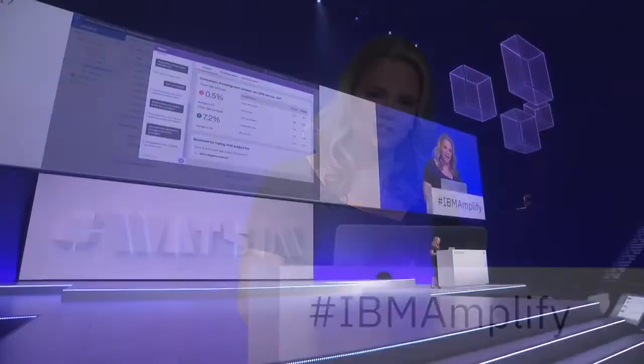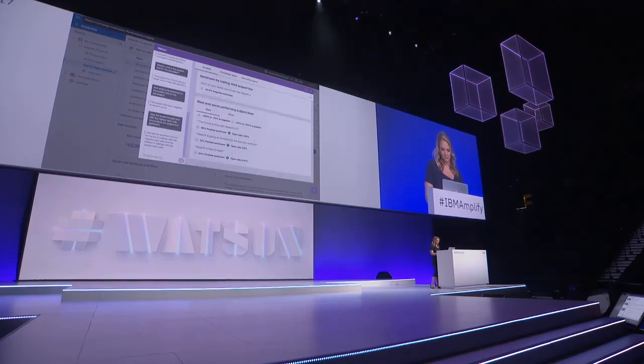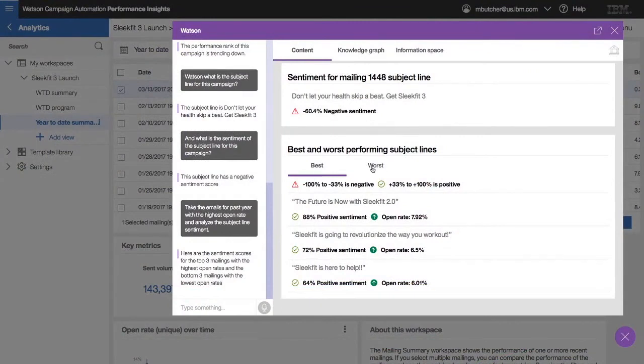Take the emails for the past year with the highest open rate and analyze the subject line sentiment. Here are the sentiment scores for the top 3 mailings with the highest open rates and the bottom 3 mailings with the lowest open rates. Okay, so I think this is pretty cool. Watson can not only retrieve information across various different applications, but it can also provide analysis using some more advanced capabilities. In this case, it does look like having a bit more positive sentiment expressed in the email subject might improve our open rates. So let's try something just a bit more positive.